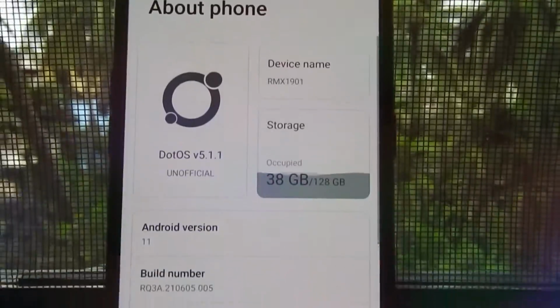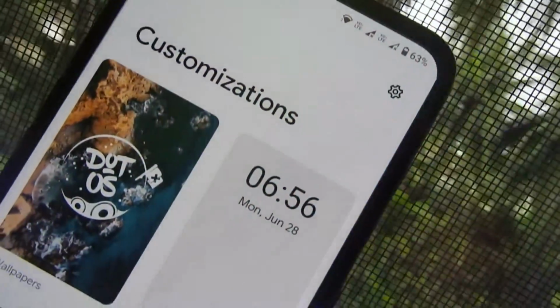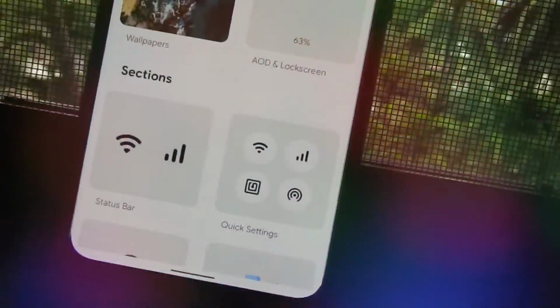This is dotOS version 5.1.1. In this video, I am going to show you how to install this ROM in our Realme X device.